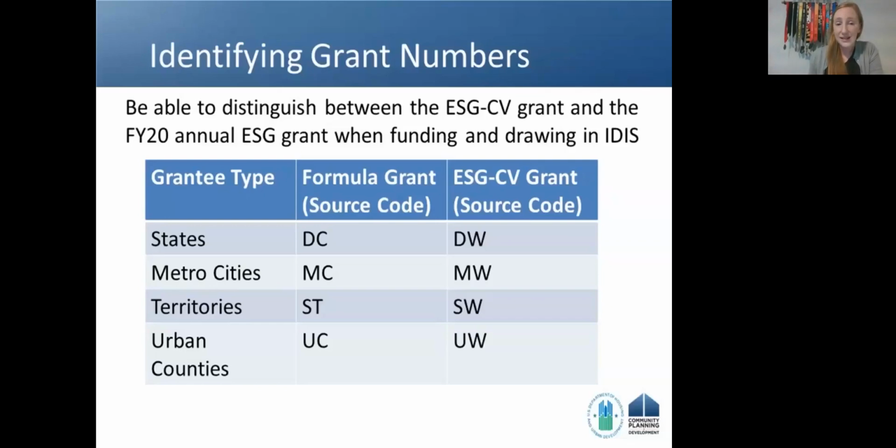If you are a state, your formula grant, your fiscal year 2020 grant will include the letters DC in that grant number. For your ESG-CV grant, your CARES grant, it will include DW. Instead of a DC, you'll see a DW. Metro cities will have 2 grants again. One will say MC, the other will say MW. Territories will have an ST and then an SW for the ESG-CV grant. And finally, urban counties will see a UC for their formula grant and a UW for their ESG-CV grant.